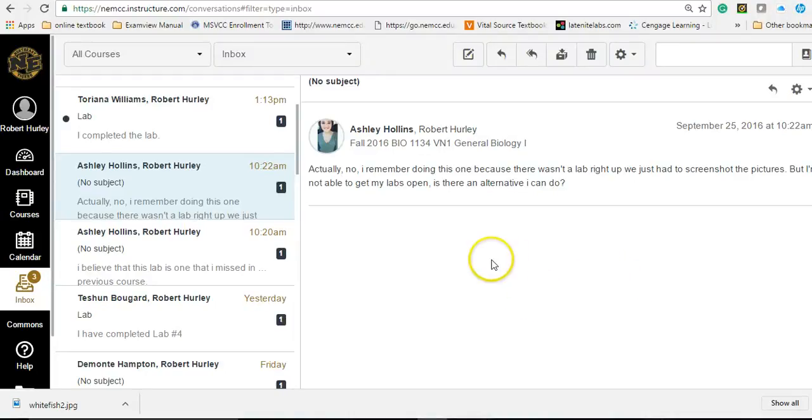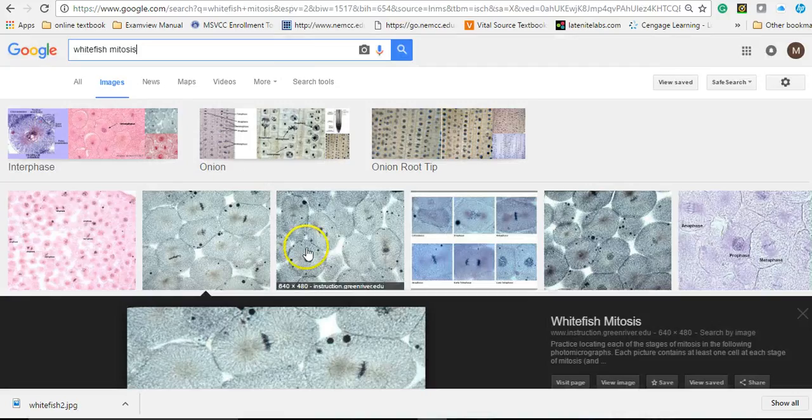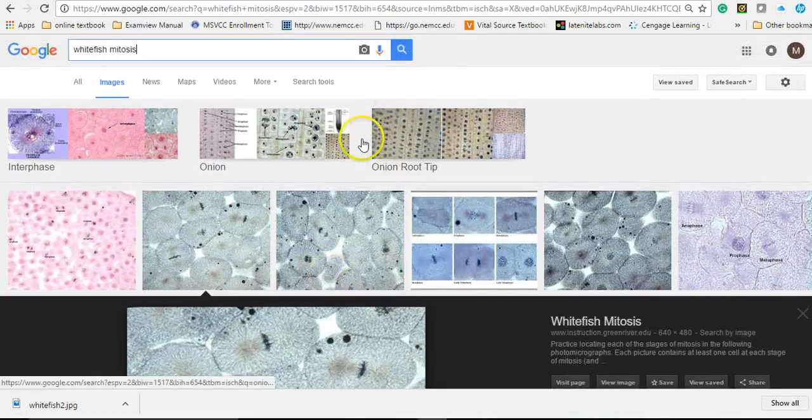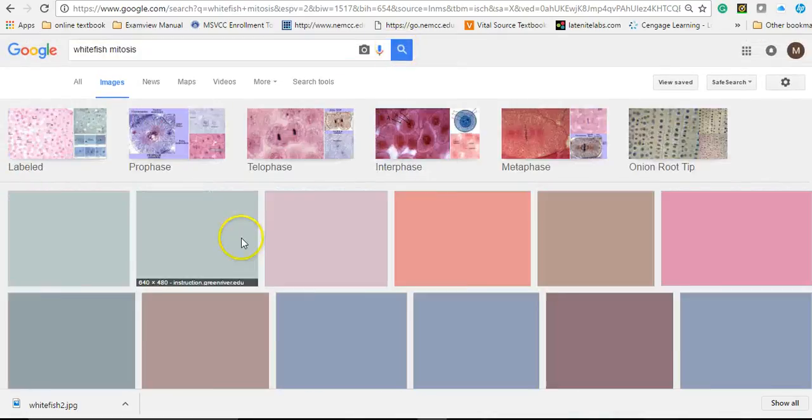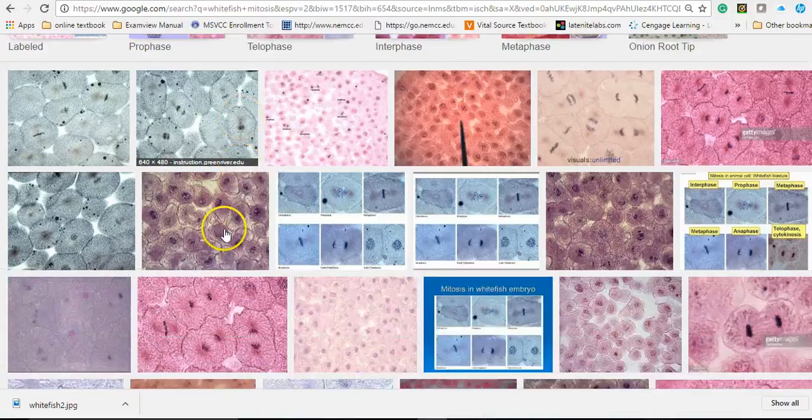Okay, here's a short video showing what you could do for the Mitosis lab if you don't have late night lab. So let's go over here to Google, and we can just type in a search, for example, whitefish mitosis, and then we'll come down here and I'll just click on search. It should bring up the same thing we have here.